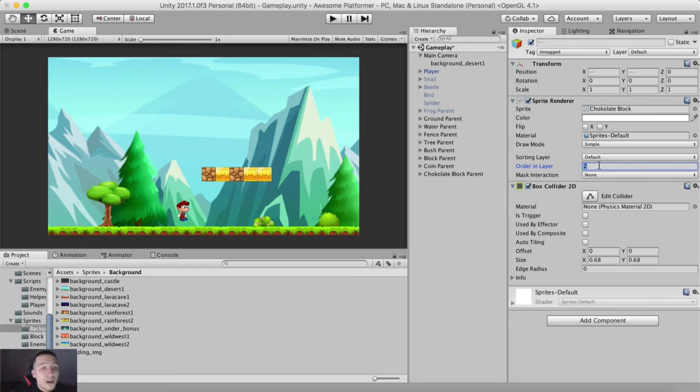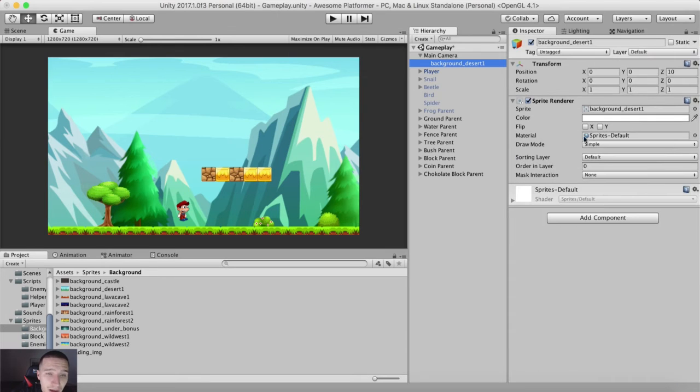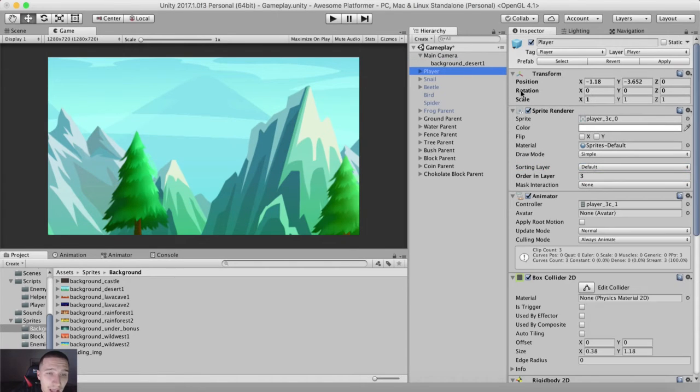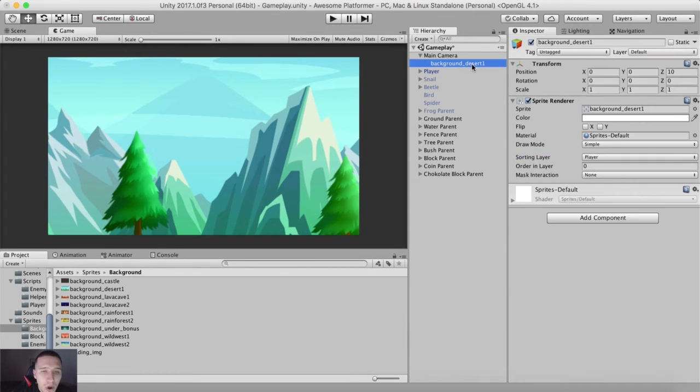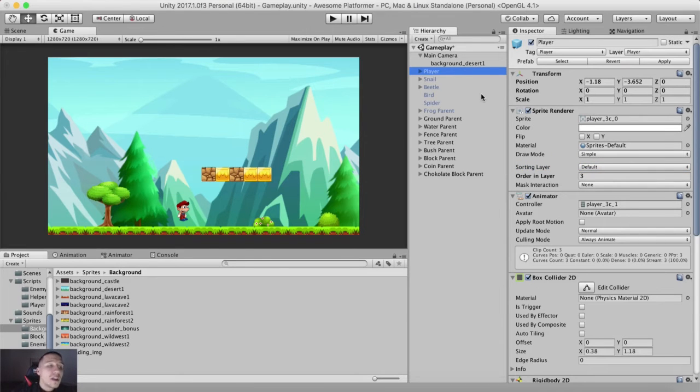Now, order in layer works for the single layer. If, for example, I put the background on the player layer and I put the player on the default layer, it does not matter if we have order in layer 3, because the default layer will be rendered behind the player layer because it is lower in the hierarchy. So pay attention to this. So we are going to put them on the default layer, which means they are all on a single layer. And now we can order them in that layer.